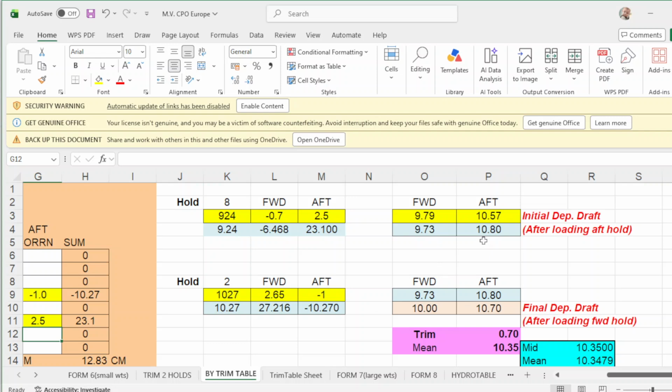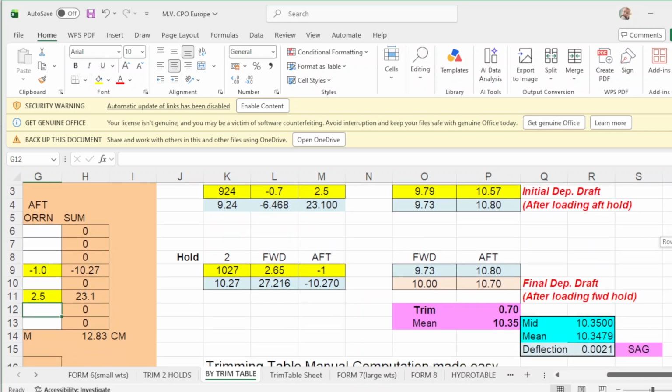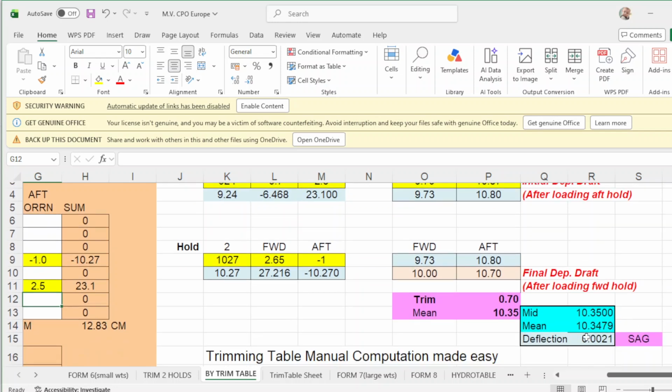Forward up will be 10.80. After loading hold number 8, you load in hold number 2. After loading of 1027, your final drop will be forward will be 10 meters and up will be 10.70. And your trim is 0.70 and your main drop is 10.35. And your deflection is 0.